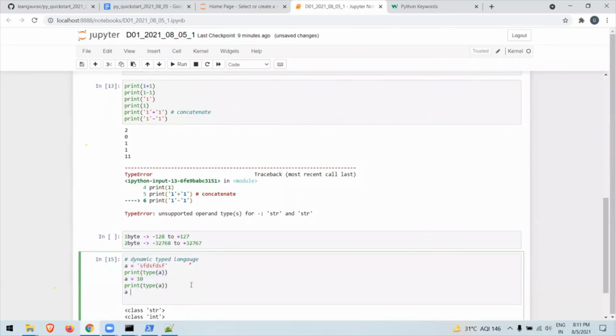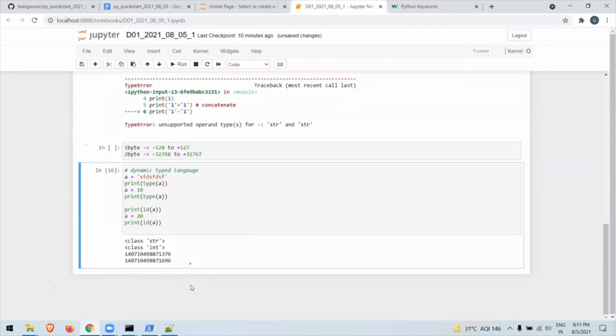Versus in Python, if I say a equal to 20 and then I say print id of a, id is a function available in Python to test the address of something. The ID is going to change. Initially the address was different, but later it became different because the data has changed, so the address changes. So this is how Python behaves.